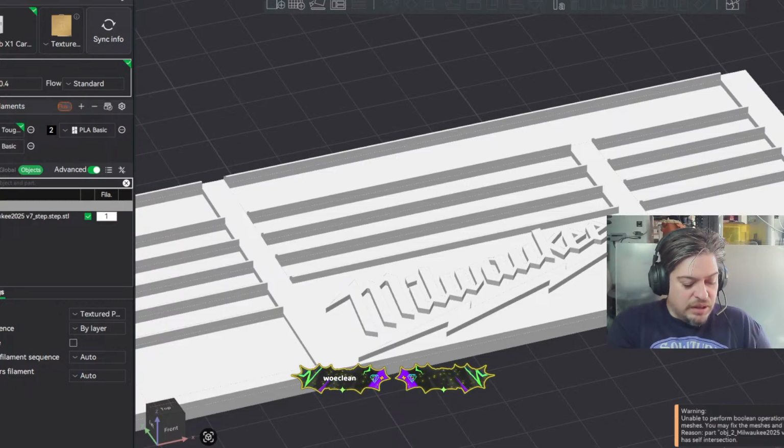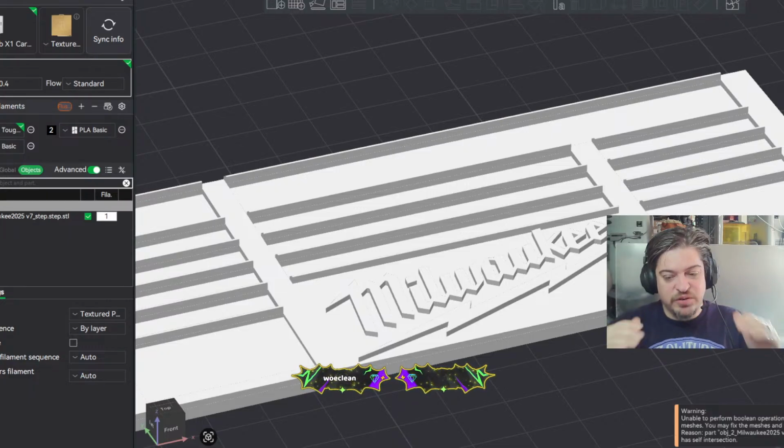In Bambu Studio, their cutting option is very convenient, because when you go to cut with Bambu, it gives you the option to choose what you're cutting, and I'll explain that right now.